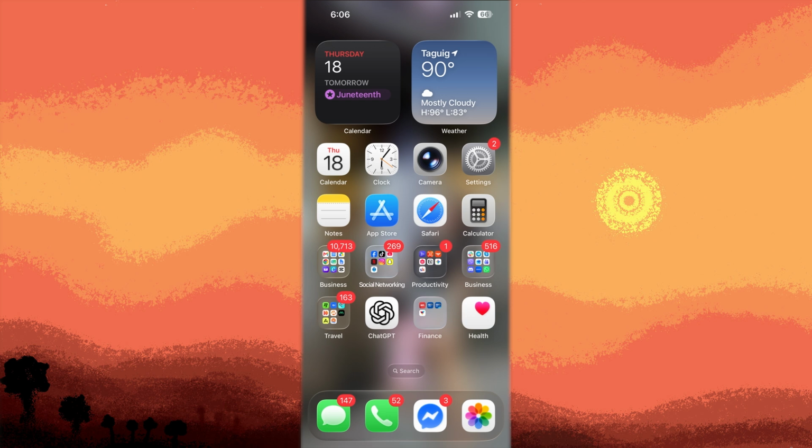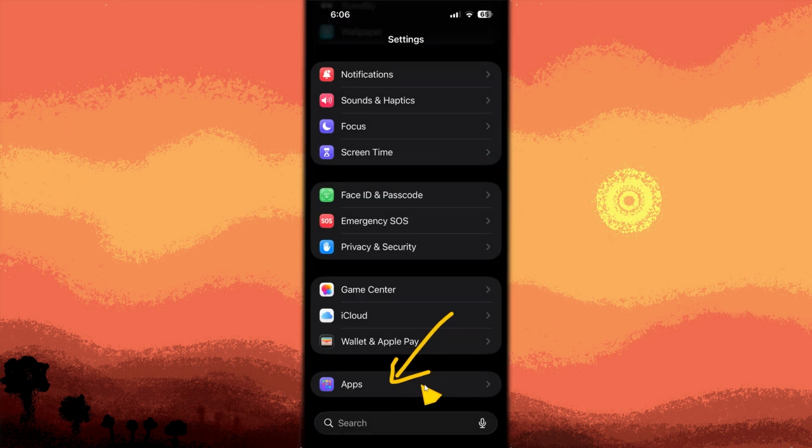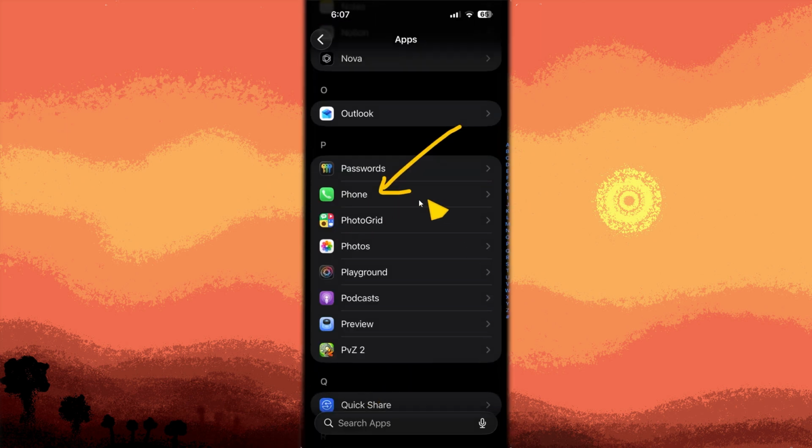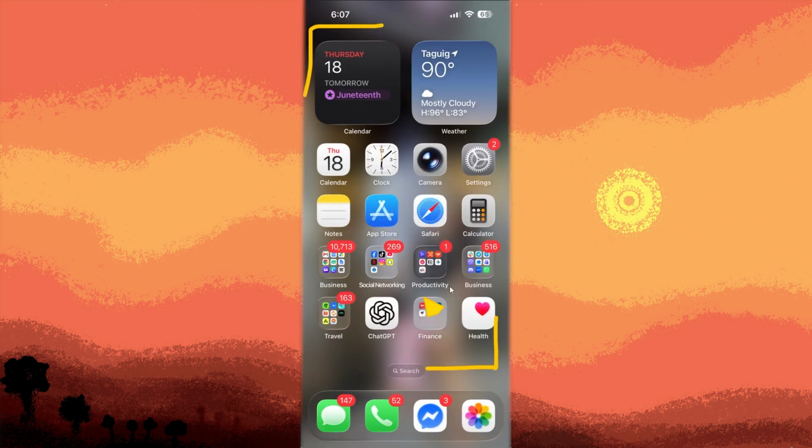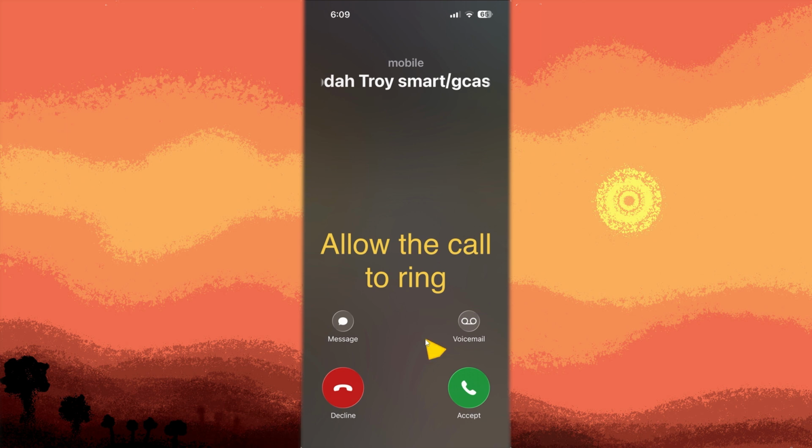To begin, unlock your iPhone, open the Settings app, then go to the Apps section, scroll down and tap Phone, locate the live voicemail option, turn live voicemail on, then return to the home screen. Wait for an incoming call from an unknown or unwanted number. Allow the call to ring without answering.